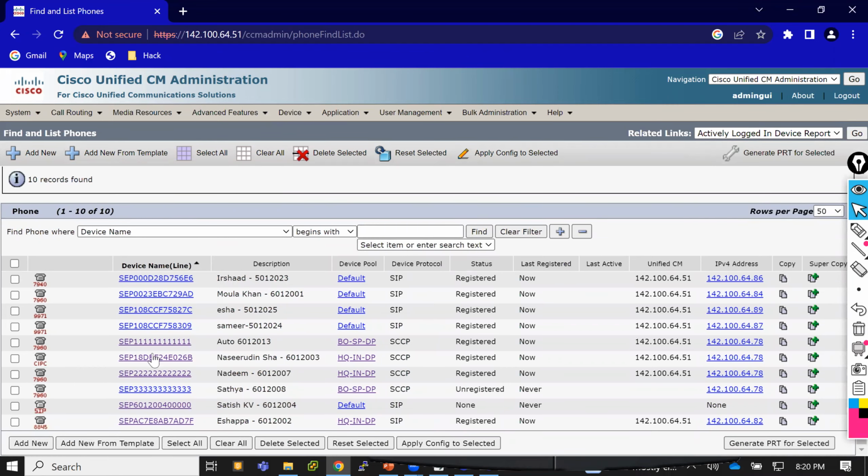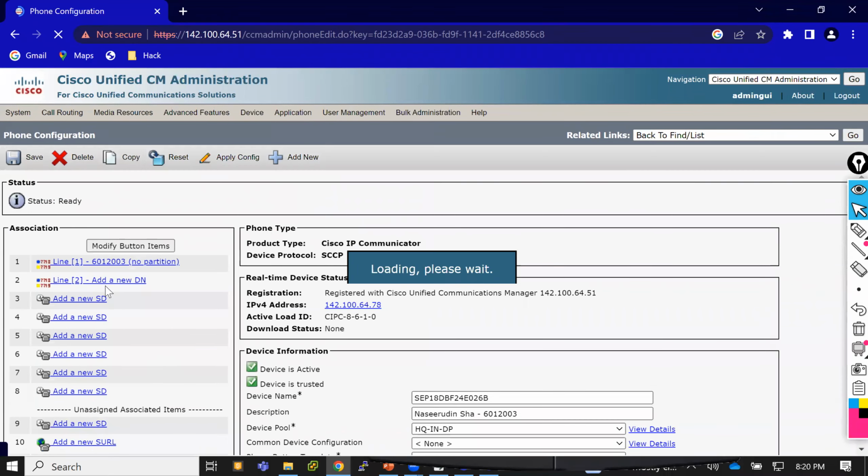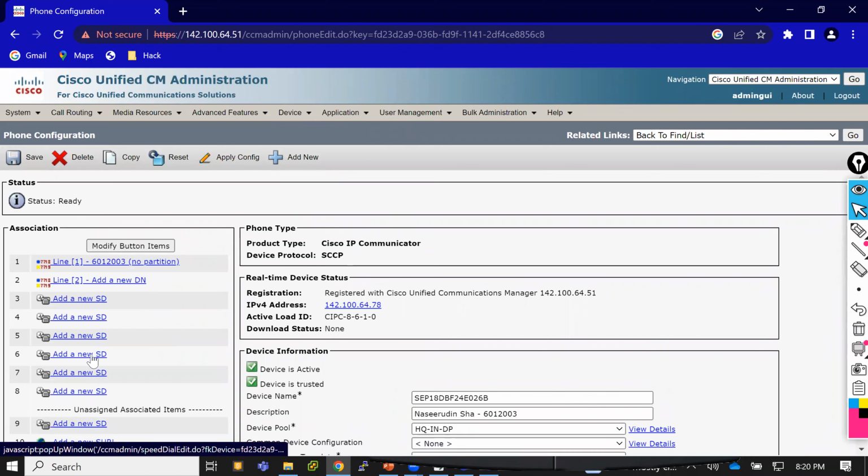So where is my CIPC phone? Here, this one. See, by default, what happened? You can assign only 2 extensions. See, still you have the 8 numbers. Other extensions you can assign, it will take as a speed dial. Add new SD means speed dial. But if you still want to assign the number to a different line also, for that you have to create a template. You have to create a line button template separately. So by default, only 2 extensions can be configured.